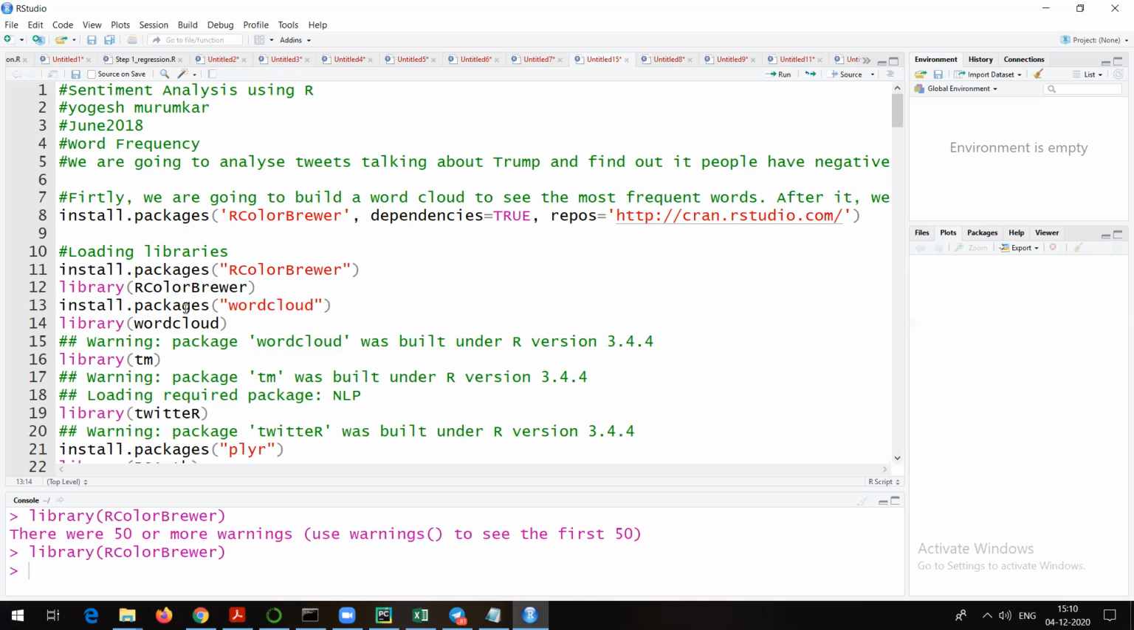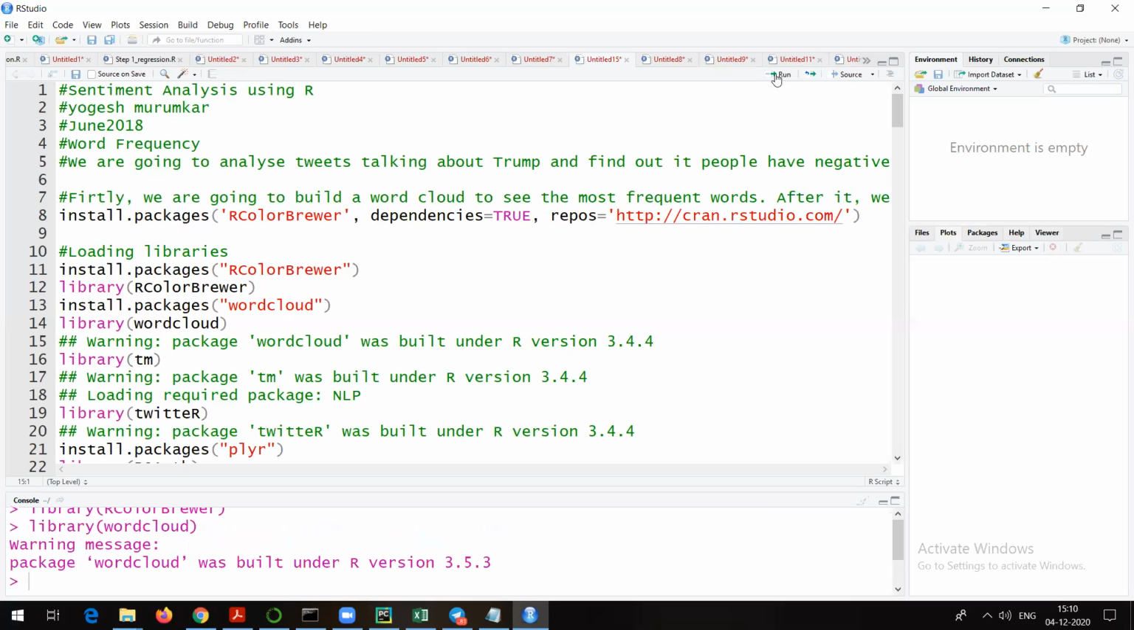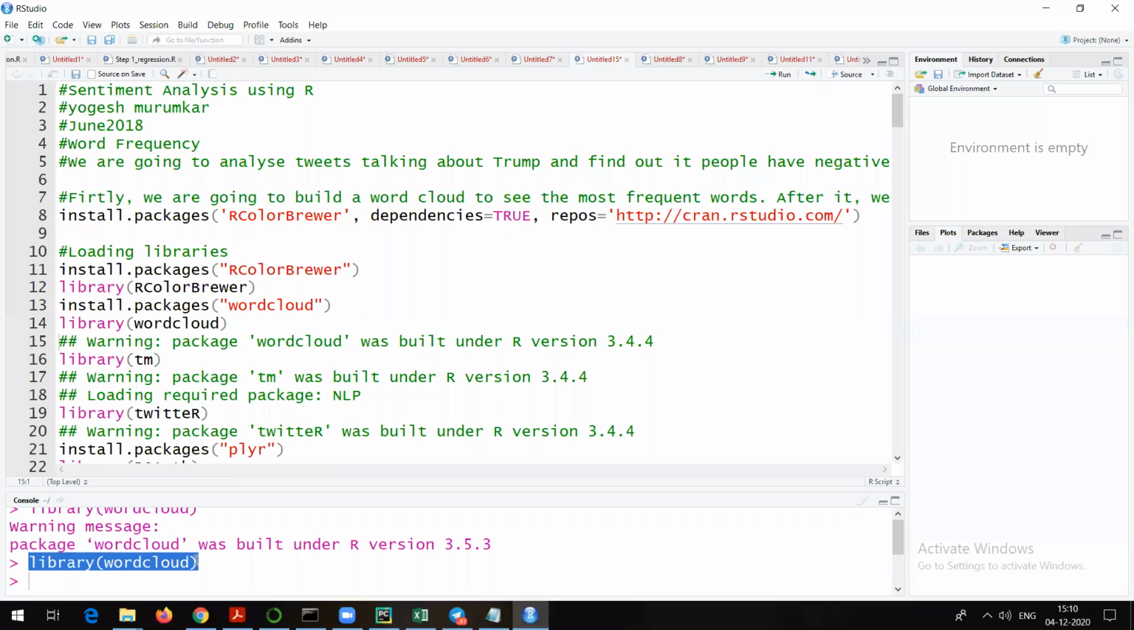Again, this is also installed with the help of install.packages. I'm not going to waste time here. I will directly load that particular wordcloud package. So library wordcloud, I will run it. This is to plot the word cloud. Again, if it is showing you a warning, go here and try to run it once again. Now you'll be able to see library wordcloud.